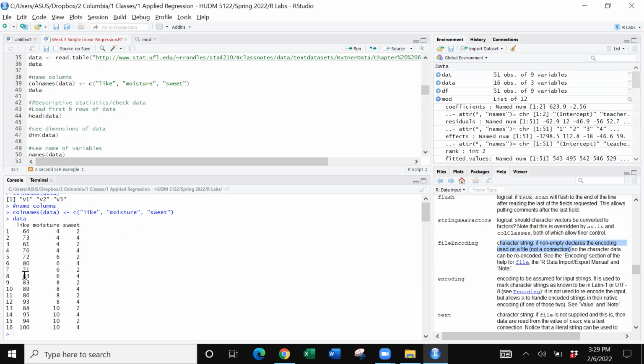So the DV here is how much a respondent liked, I can't remember what it was. Maybe it was a candy or something that they were eating. And then we've got two statistics, pieces of information about each piece of candy, sweetness and its moisture level. So clearly preference here is going to be the DV. The others we're going to view as predictors.